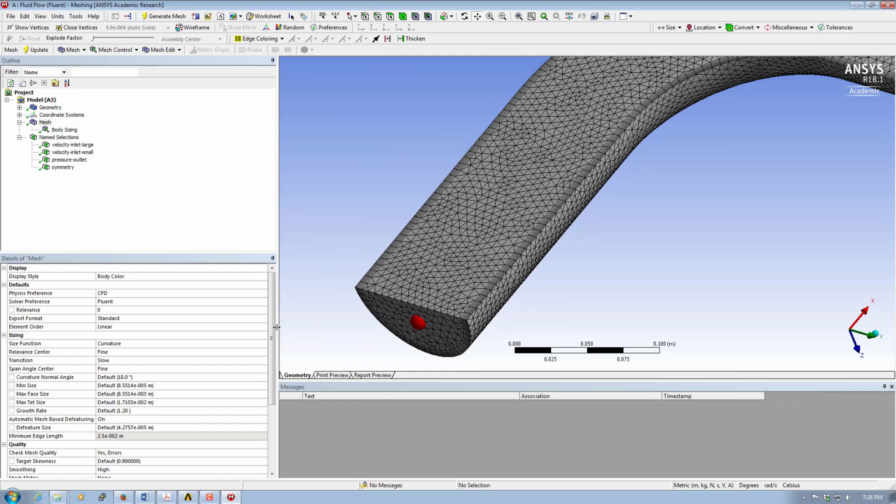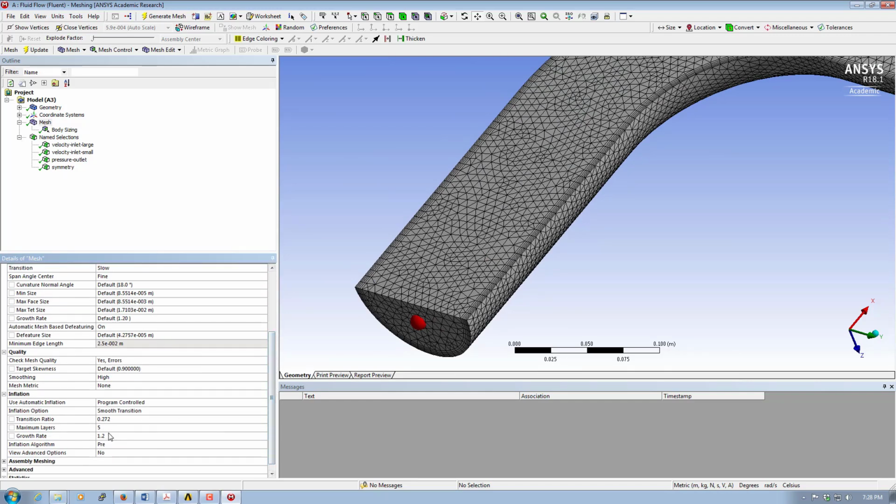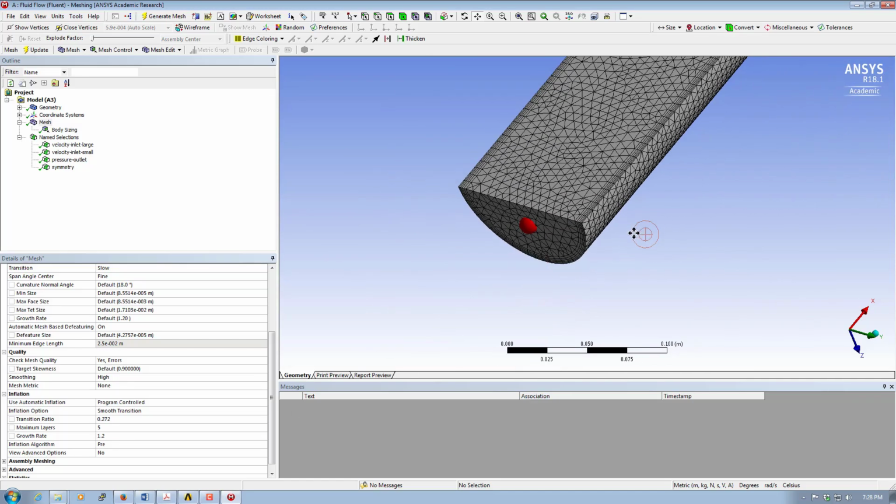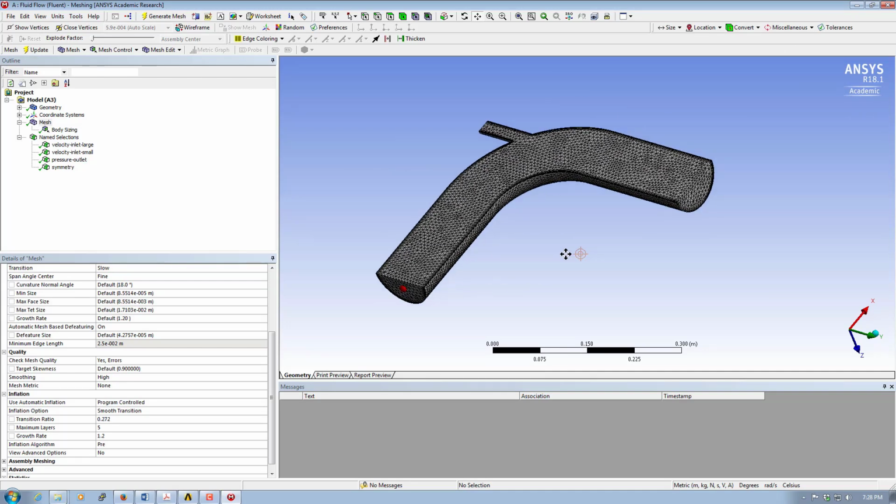I could control the amount of the layers of inflation. As you see, there are 1, 2, 3, 4, 5 layers. I could increase this to 10 or smaller values, and I have control over the growth rate. So each node here is 1.2 times the previous node. But this is a good geometry for what I want to do with this model, so I'm just going to keep that.